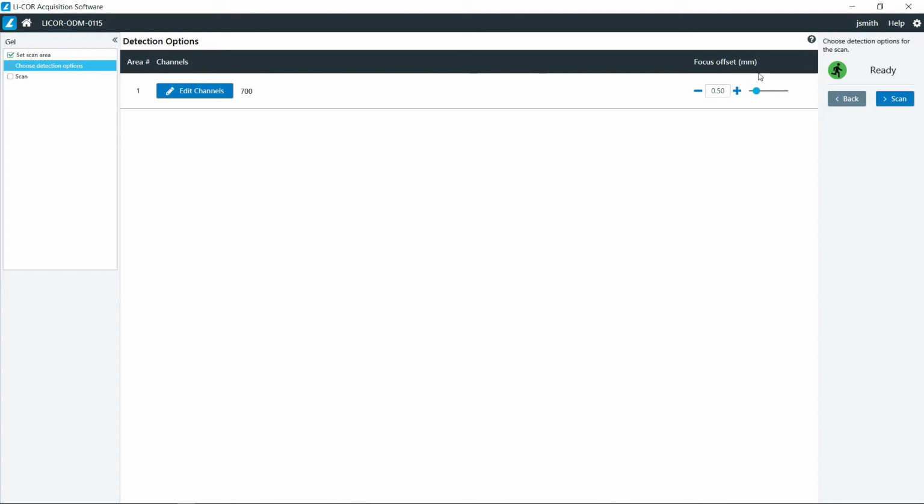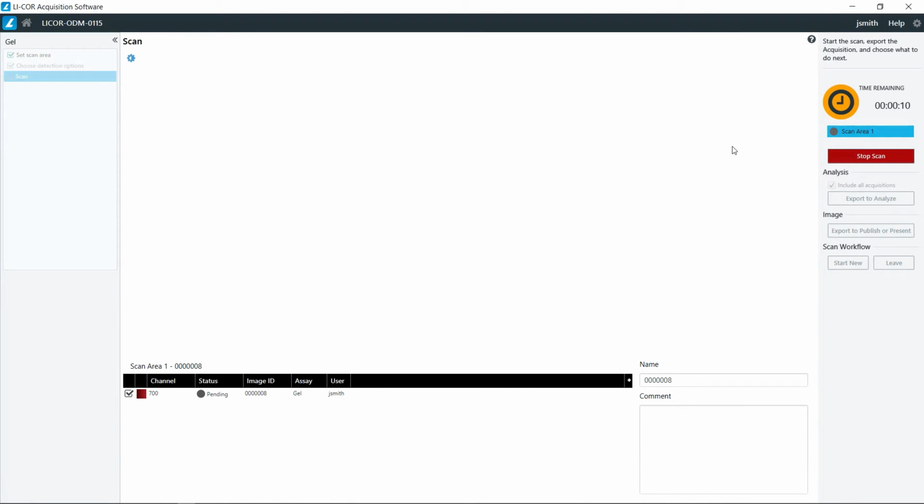You will need to set the focus offset here, and this will need to be set to half the thickness of your gel. So if you have a 1 millimeter gel, you set that to 0.5. And then click scan. So it does give the estimated time remaining right up here. The image will come up as it's acquiring.